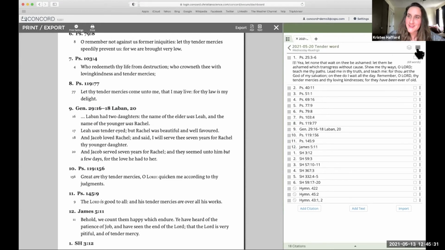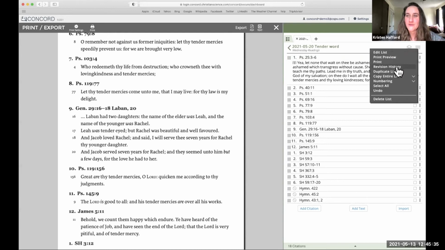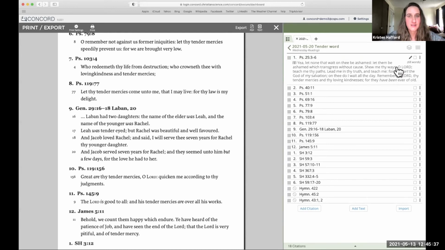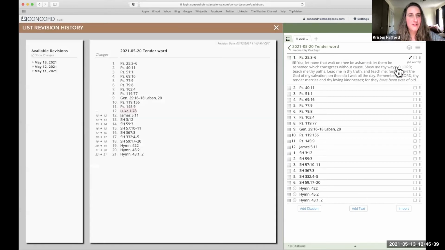And the last thing that I just want to show you briefly is if you go back under list options, you also have this revision history option. If you click on revision history, this will show you changes that you've made in your list. So if you delete a passage or you move something around and then realize you really liked it the way you had it previously and you wish you could remember what that was, revision history can help you figure out what that looked like previously.